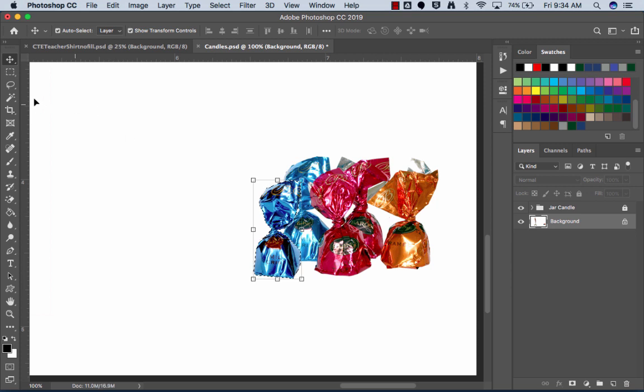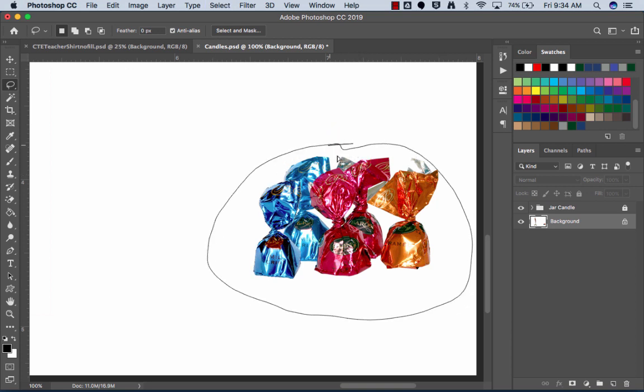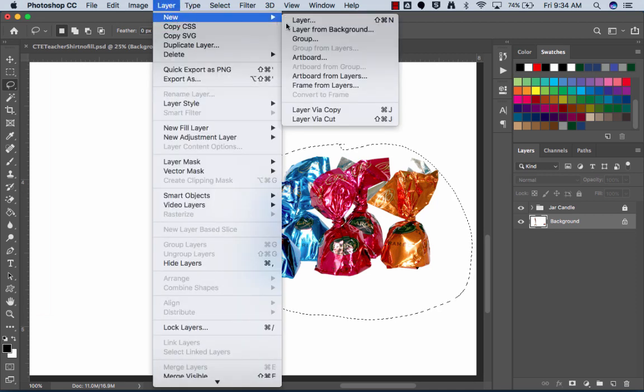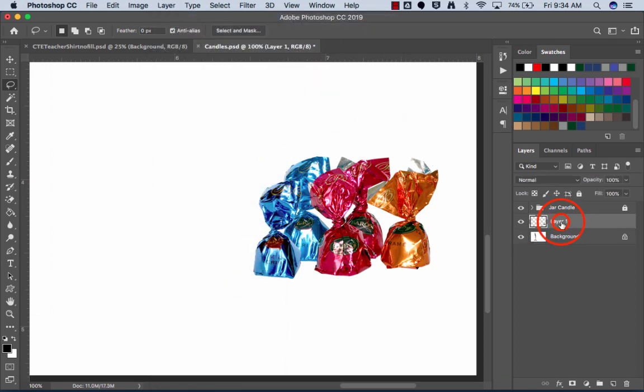Okay. And I'm going to do that kind of same process to make more candy, because I don't know about y'all, but I like candy and I would love some more of it. So I'm going to select that whole big old group of candy. I am going to do a new layer via cut, just like I did before. So this is going to be my candy layer.